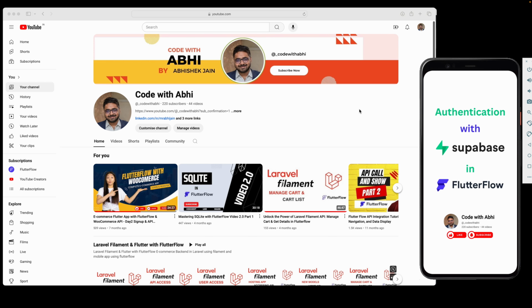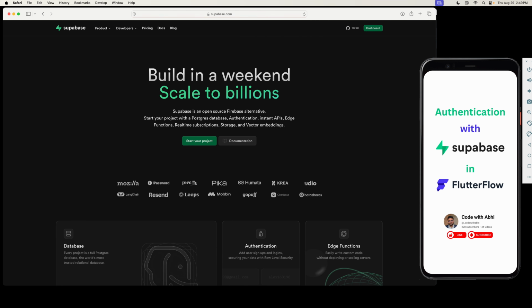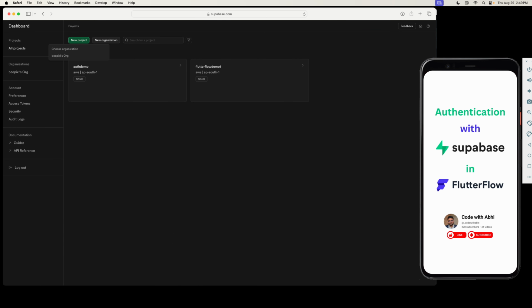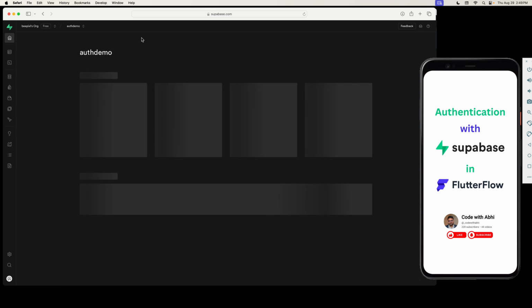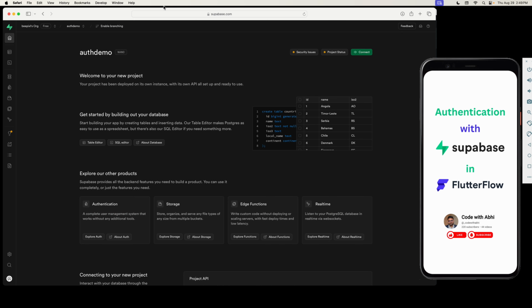In today's tutorial, we are diving into how to implement authentication with Supabase using FlutterFlow. So let's get started. Let's go to the Supabase website first and sign up in here. Then you have to select a new project and create a new project. It will take some time for the project. There it will ask you for the location and the password. So select as per your choice, and then when you go to the project you will see something like this.